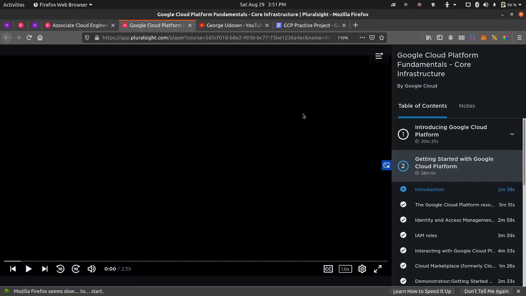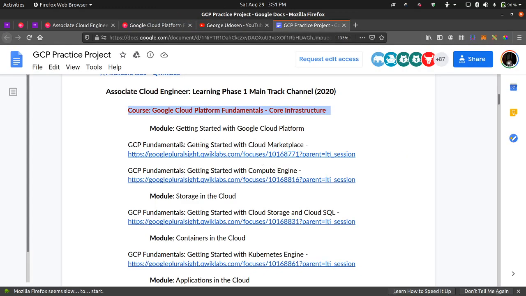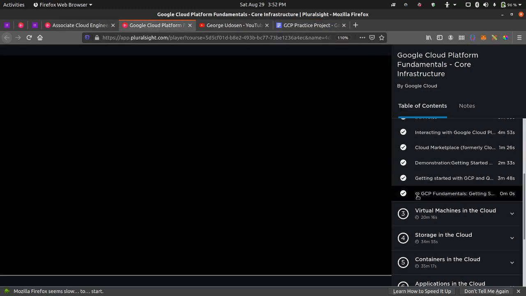Now we are in that module. Let's find out what particular lab we should be taking care of. Let's look through that module. This is the first lab. You can tell from this icon at the side of it. This is a lab. Let's put our cursor on it, and it says Getting Started with Cloud Marketplace.